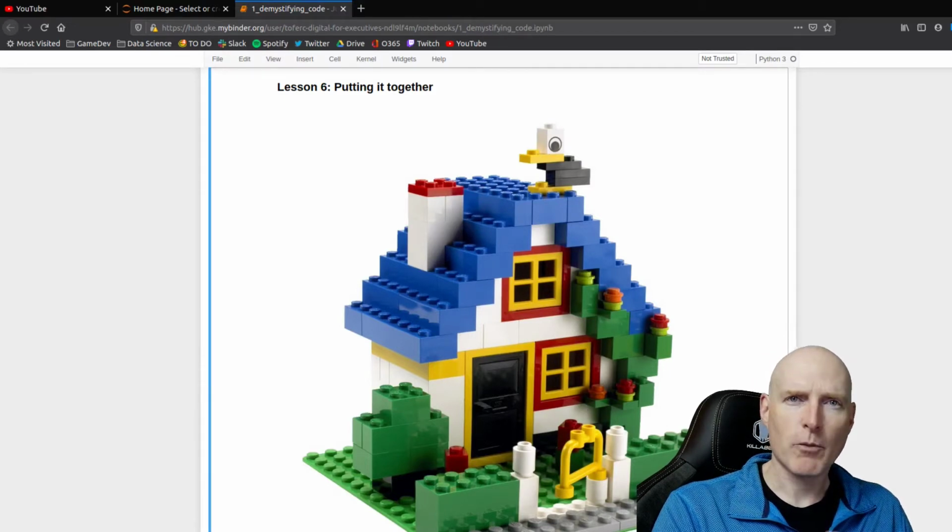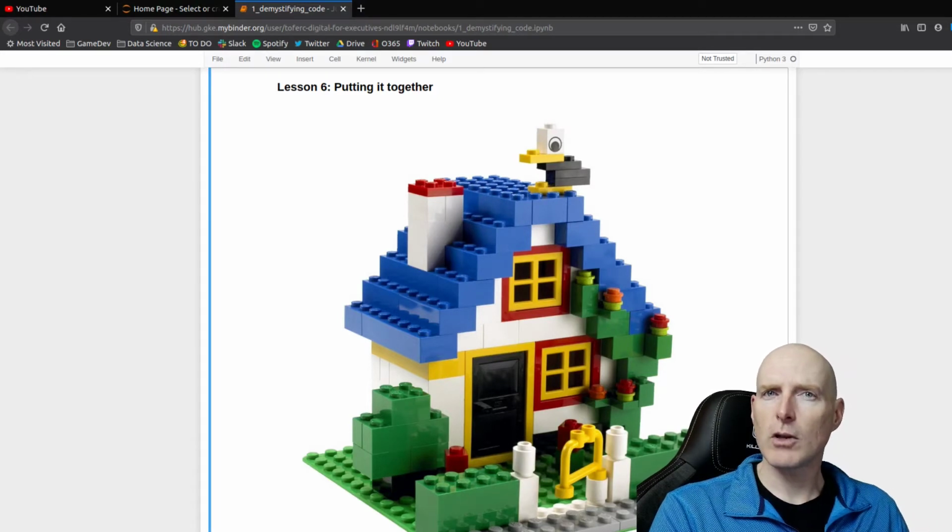So the project that we've been working on and thinking about through the guide is a leave system. So we're going to take all of these different small little Lego blocks and we're going to put them together to build a program that will actually do just that.